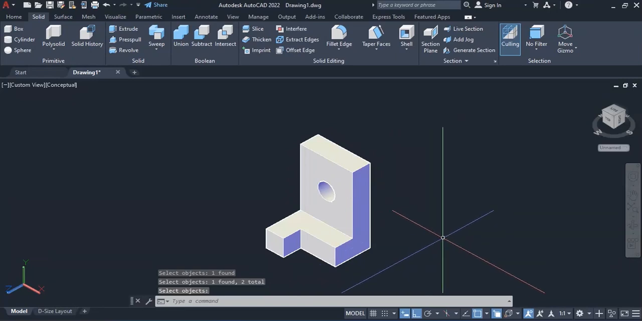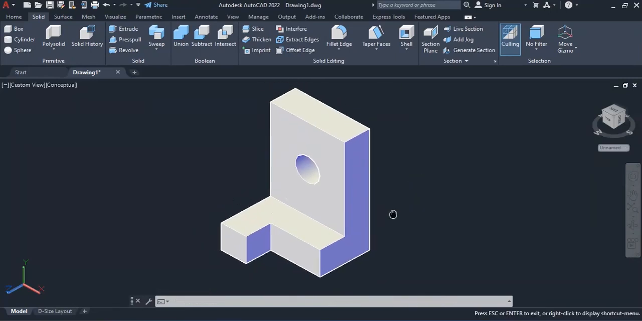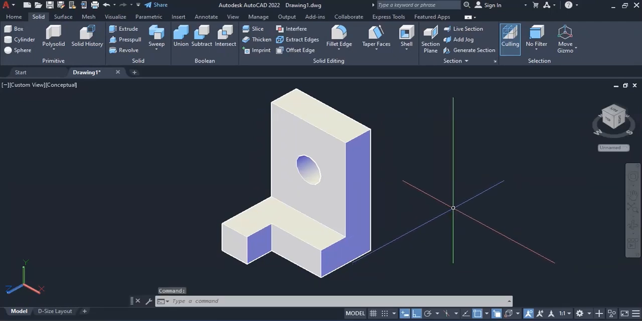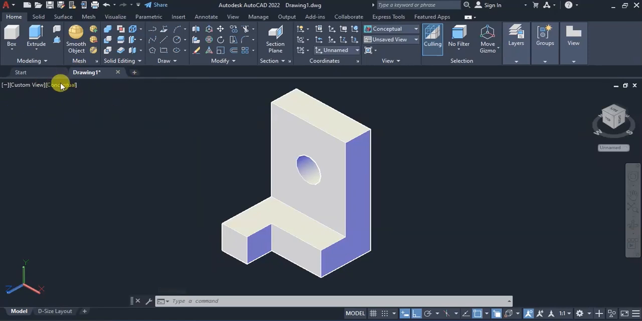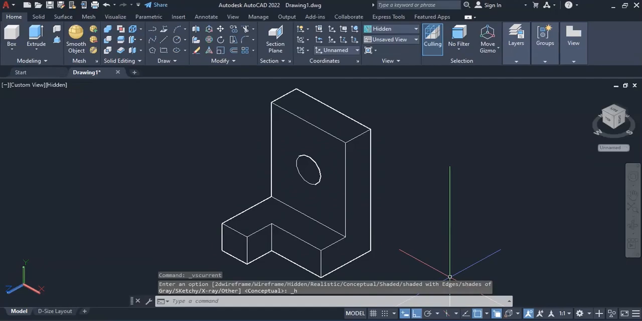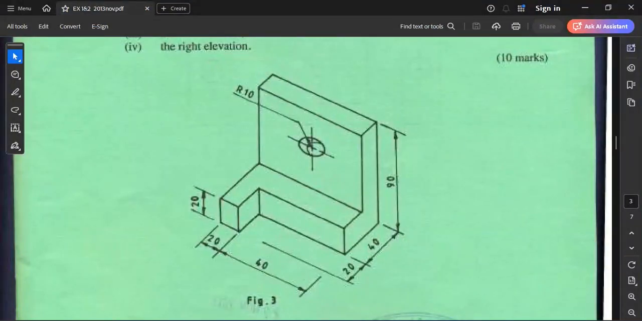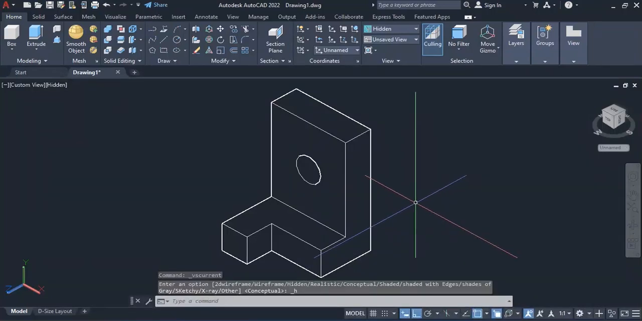After doing so, you have your different elements joined together. Then afterwards, come back to home, then click on hidden view as such, and as you can see, this is the drawing that was needed. After that, maybe you can also do dimensioning.